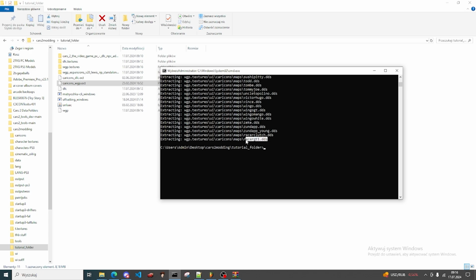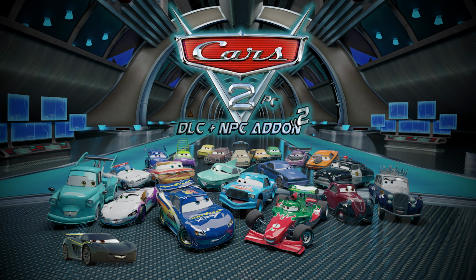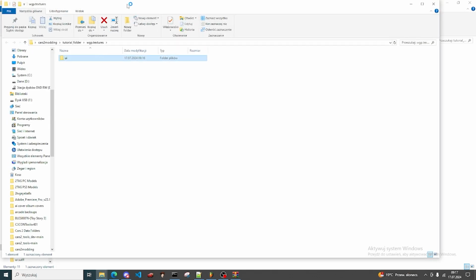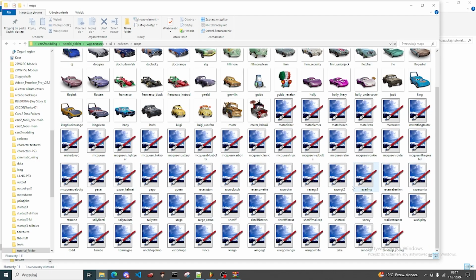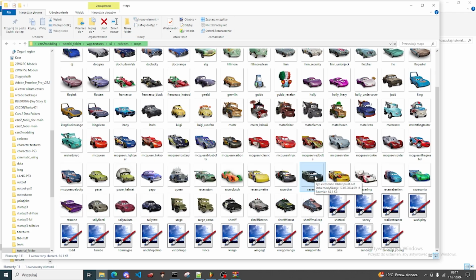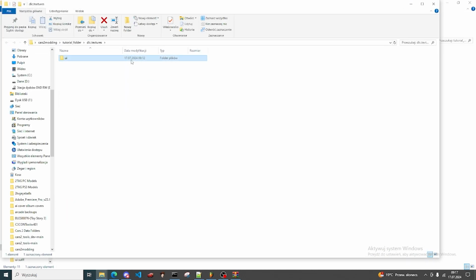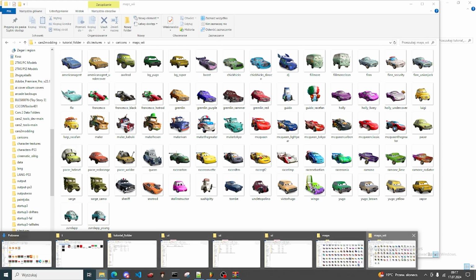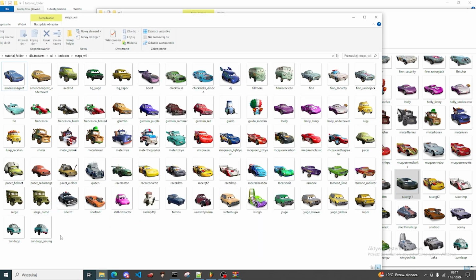As you see, I have Racer GT1, which is Lewis, and Racer Clutch, which is Rip Clutchgoneski. Let's say I just want to put Lewis Hamilton in DLC NPC version 2. What we want to do is open the World Grand Prix expansion UI folder, go to maps, and find Racer GT1, which should be here. Take the Racer GT1 icon, open the DLC NPC version 2 folder, car icons, maps_we, and simply drag and drop. Done.